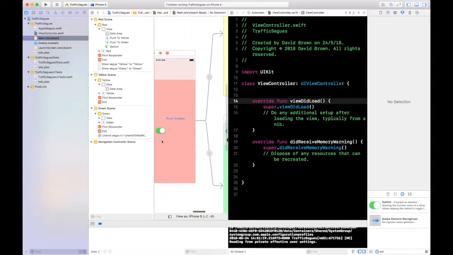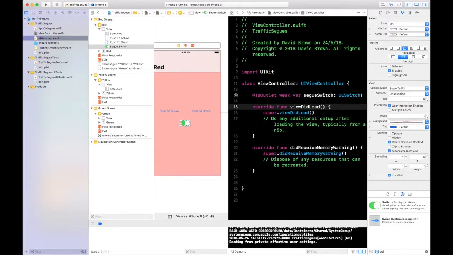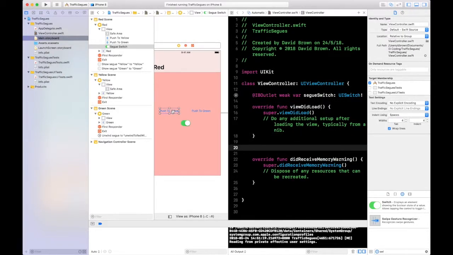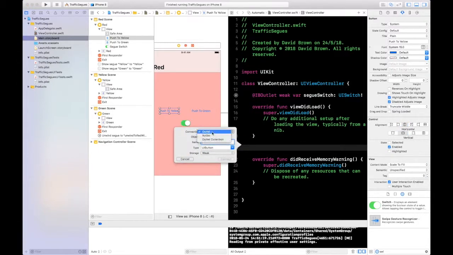We need to actually put some outlets into our code. The first one we're going to do is a switch. So we'll just control click over and we'll call this one segue switch. Now that's created. What I need to do is create an IB action that will run when we click our buttons. So the first one's coming over here. Make sure we change it to an action. And we can call this one yellow button tapped.